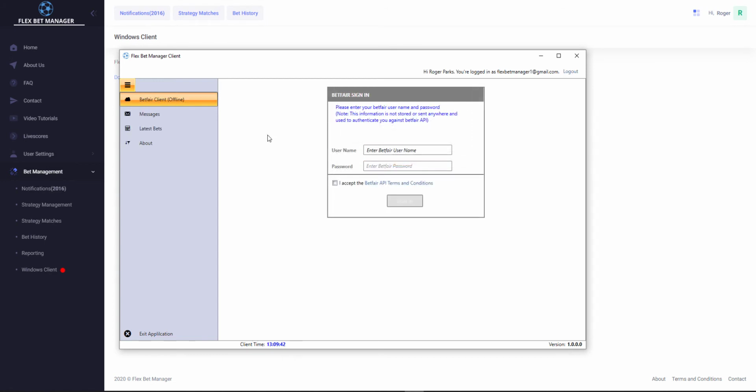And it's logged in. And straight the next thing is FlexBetManager asking for Betfair credentials. This is since this program is mainly designed for Betfair bets. So just FYI, FlexBetManager doesn't store any of your credentials. It just uses those credentials to authenticate you against Betfair API. And no information is being stored at FlexBetManager or at your personal computer.